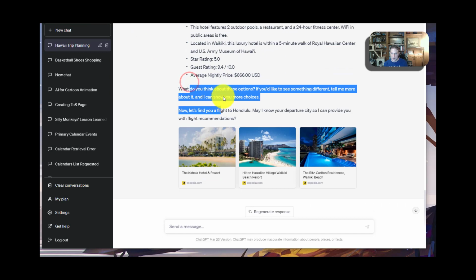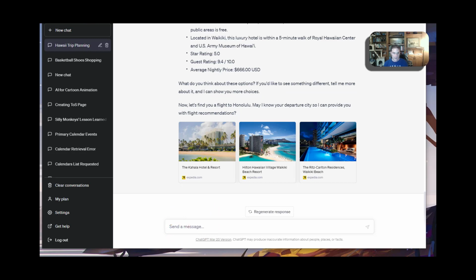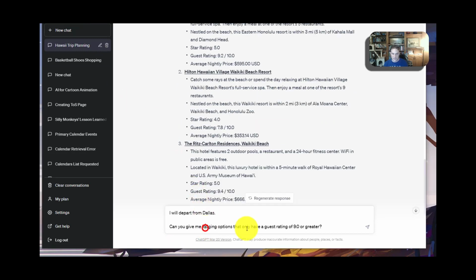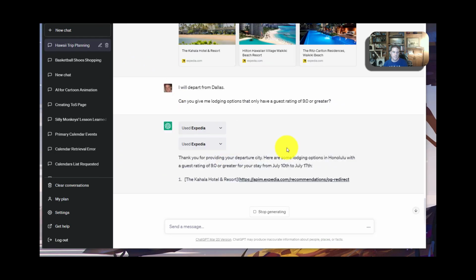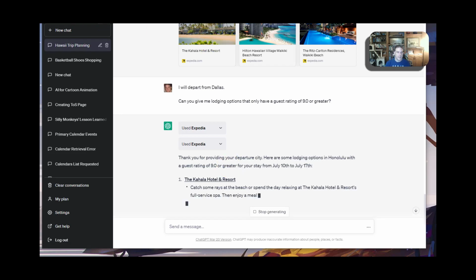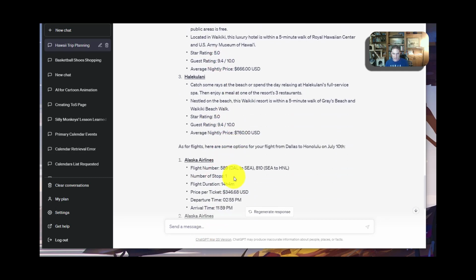Okay, so all right, here's what I'm gonna do. I'm gonna add another message here. Can you give me only lodging options with a guest rating of 9.0 or greater? Okay, so it acknowledged the guest rating of 9.0 or greater. Let's see if it fulfills on that request. Okay, so it was successful at keeping all the guest ratings above 9, so that's good.